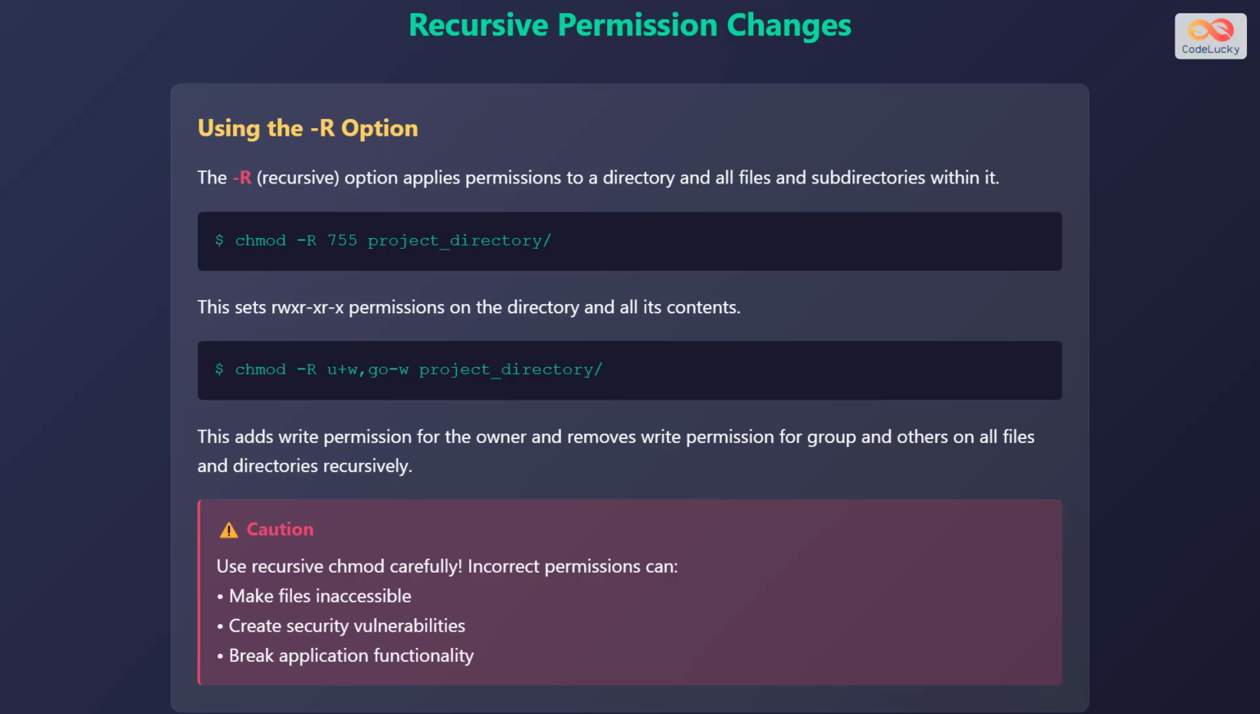Chmod -R u+w,go-w project_directory/ adds write permission for the owner and removes write permission for the group and others on all files and directories recursively. Use recursive chmod carefully. Incorrect permissions can make files inaccessible, create security vulnerabilities, or break application functionality.